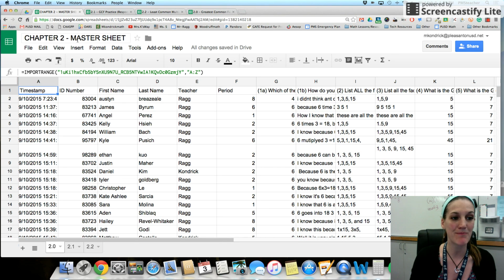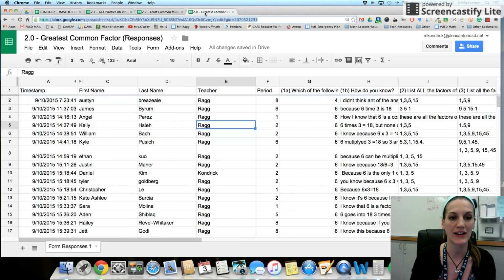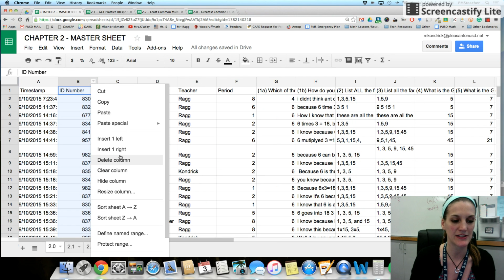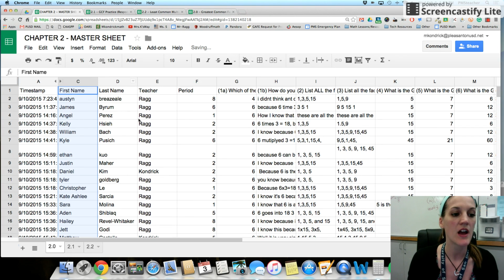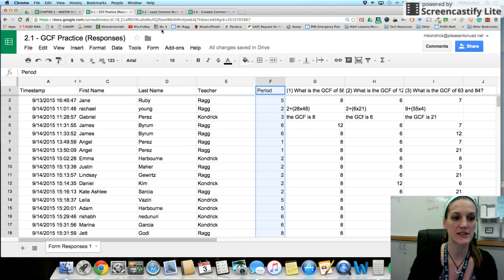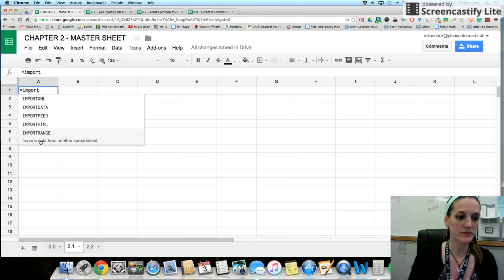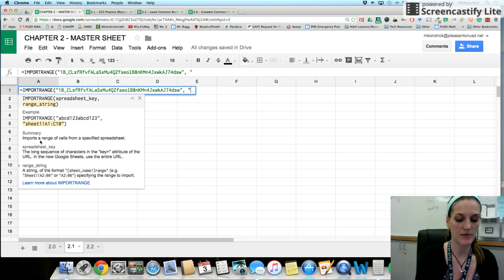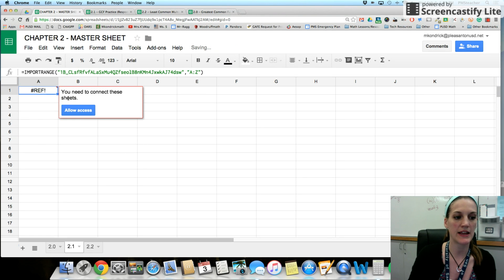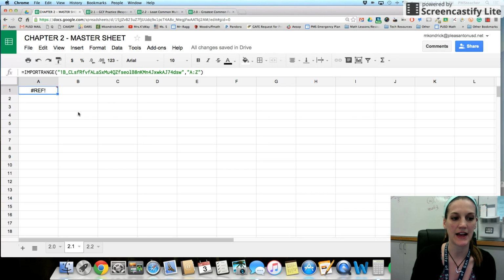So now I am in my master sheet, but I have all of the data that is in my one sheet over here, my 2.0, and it's all here. I hid my student IDs because I don't want those to be seen, but for this, I now have all of them. Now I can go back and do this for my other 2 sheets. So go back, double click my key, copy, master sheet, equals, IMPORTRANGE, quotes, comma, quote, A to Z, parentheses, loading, allow access, and again, I'm done.